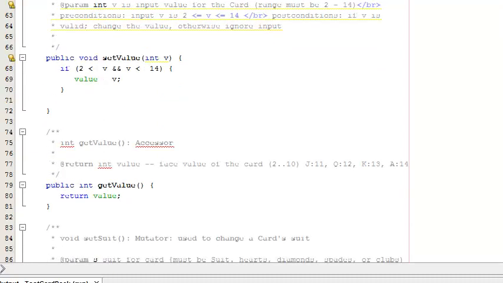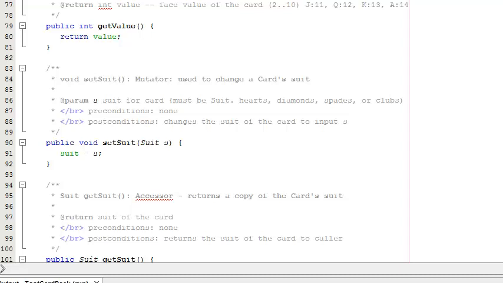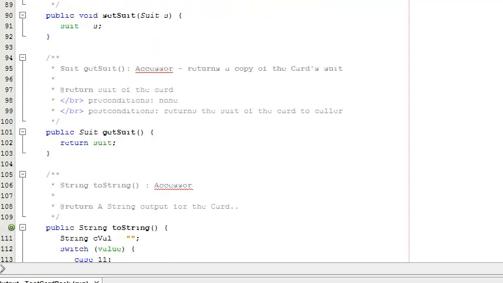Okay, the accessor getValue just returns a copy of the value. So we know then that that could only return between 2 and 14. I'm scrolling down some more. Here's our set and get for the suit. Again, because we have used the enumerated type, we do not need to do any range checking on the set suit, and the get suit just returns a copy of the value of suit for the card.